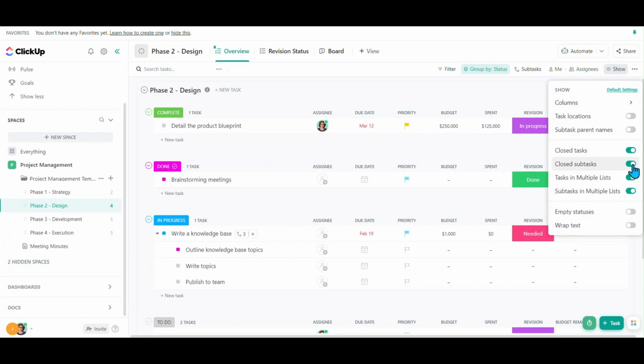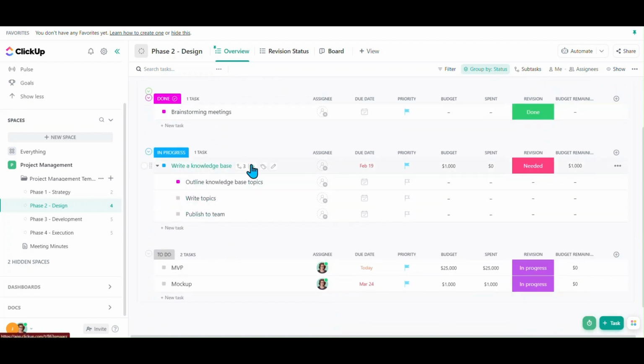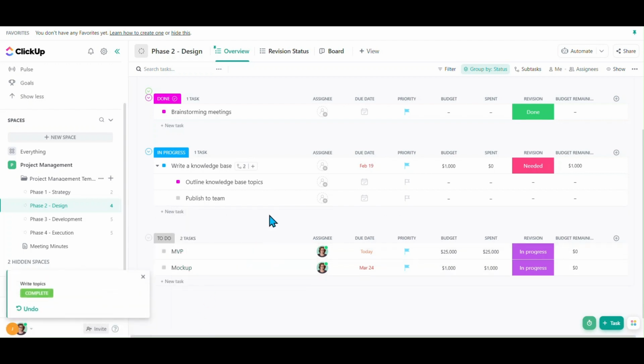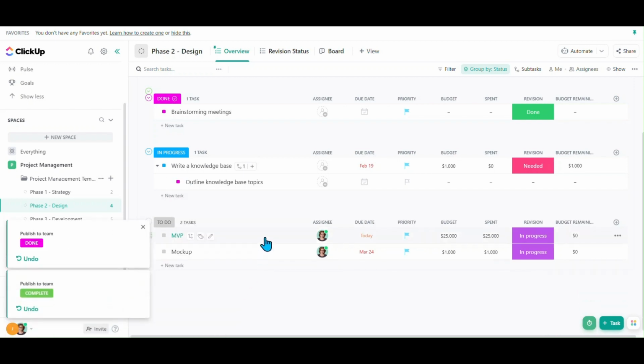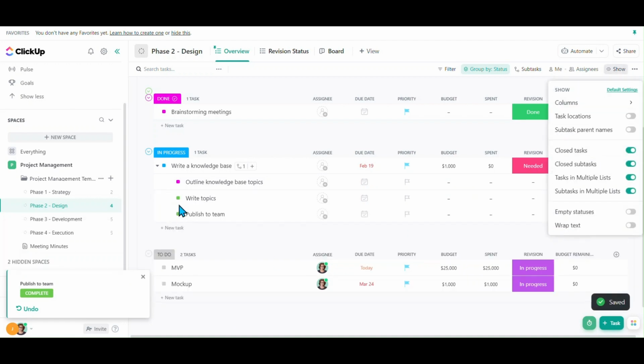You also have the option here in your view settings to show closed tasks or subtasks. So also by default, we have three subtasks here. If I change write topics to complete, it is also hidden, and it reduces my subtasks from three to two. So here, if I make publish to team done, we still have two subtasks. If I change it to complete, we have one subtask. Just like a regular task, though, you can hit show closed subtasks, and now you see them.